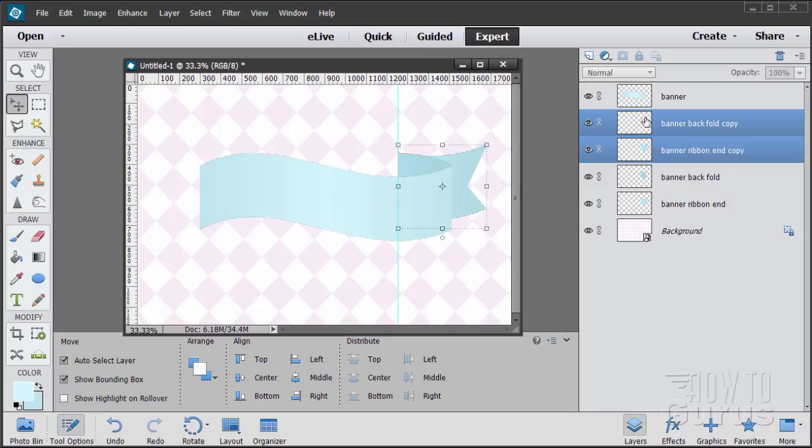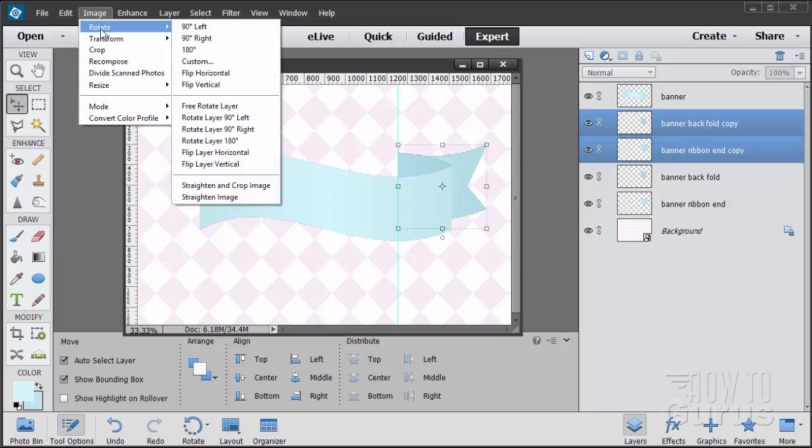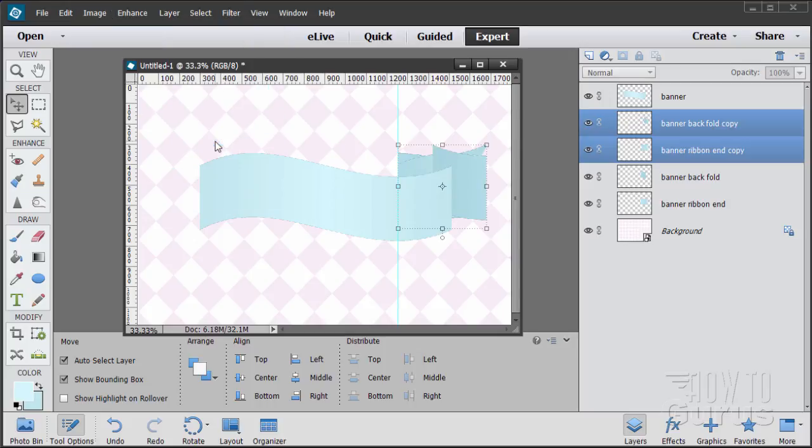Now to do this, I need to rotate these around 180 degrees. So go up here to Image, Rotate, Rotate Layer 180. That just makes them upside down. I'm just going to grab this and drag them over here, like that, and get it about right.